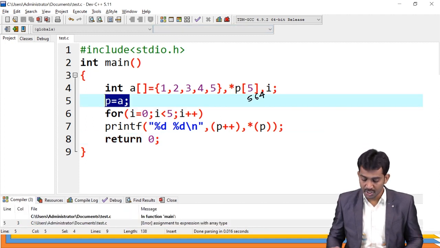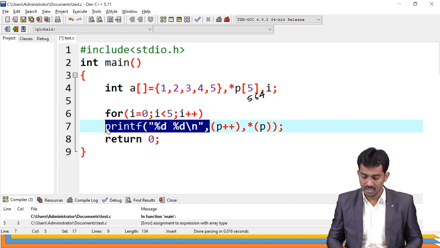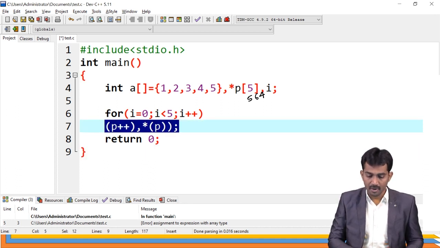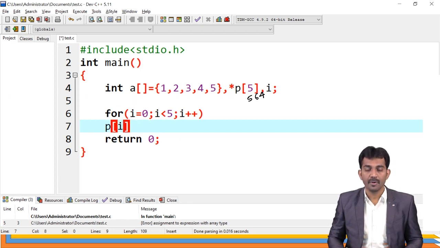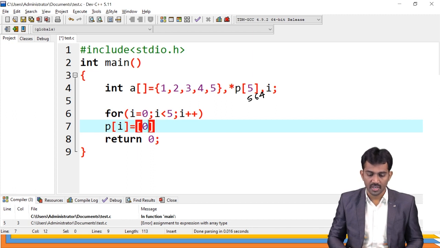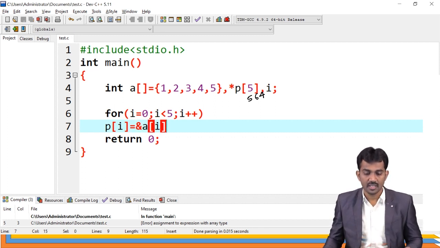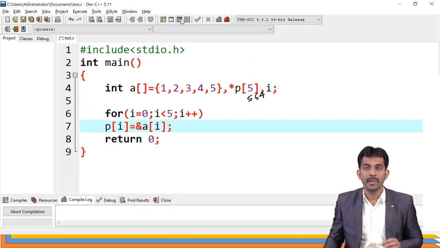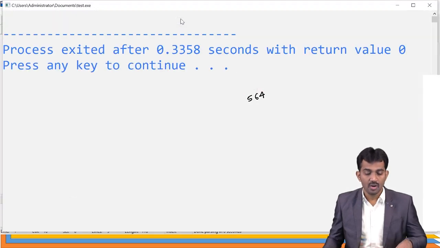Here, you need to assign each address. Observe carefully. Just use the loop and you need the address: p of i equal to &a of i. The first address is available at &a. So like that you need to assign, and you need to use a semicolon, right? Observe carefully. Now the addresses are saved.